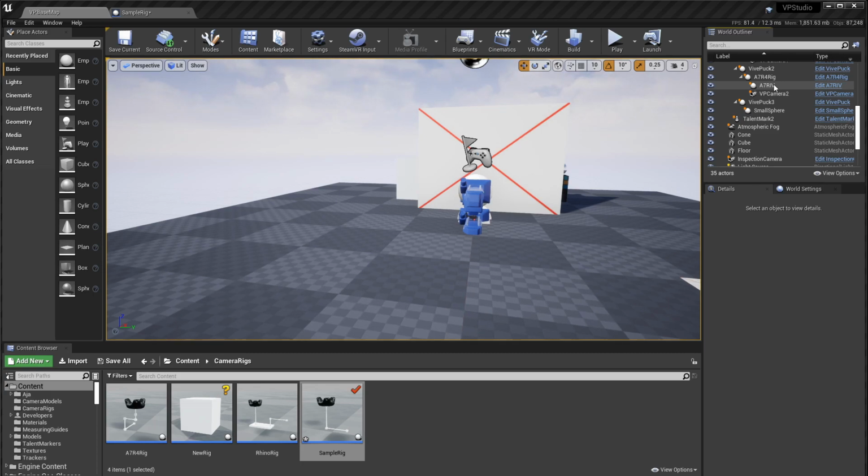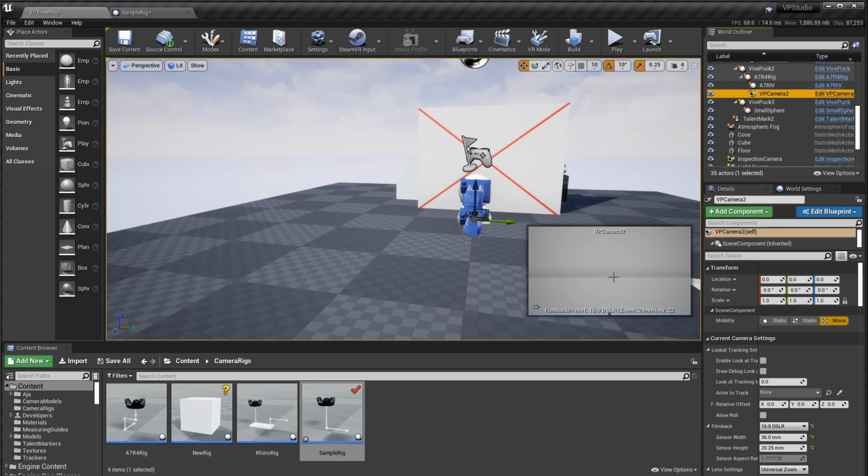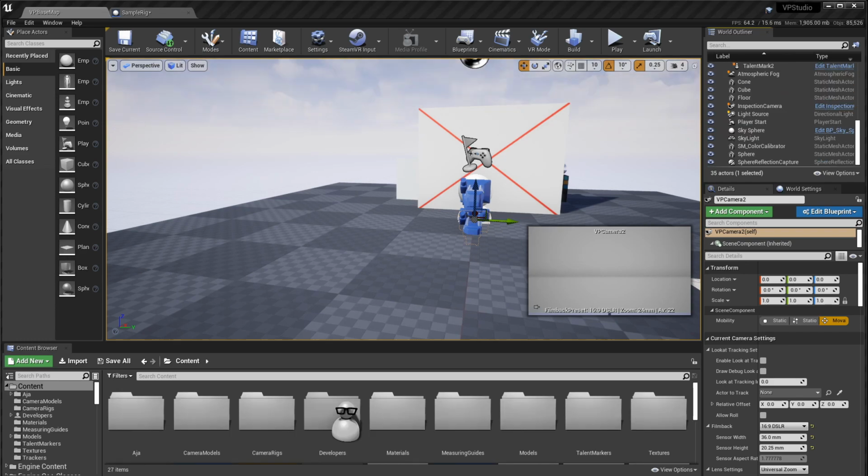You don't really need one of these, or you can mock one up with some cubes and cylinders if you want to be able to see where your camera is. And then the VP Camera 2 is the actual Unreal camera that gets attached also to the end of the rig. Now I'll show you really quickly how you build up the complete rig.